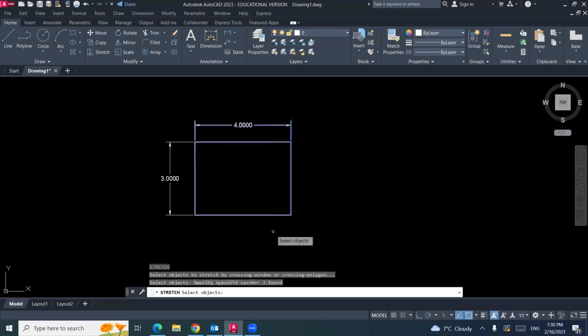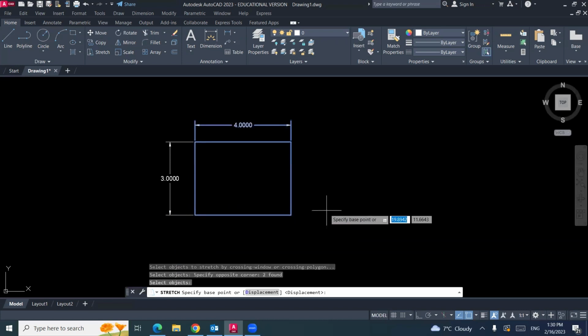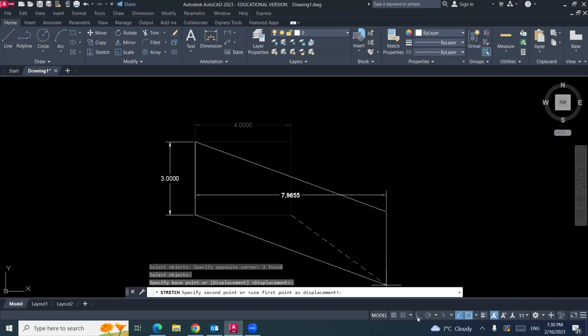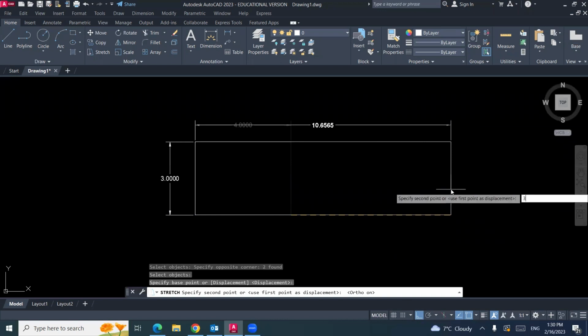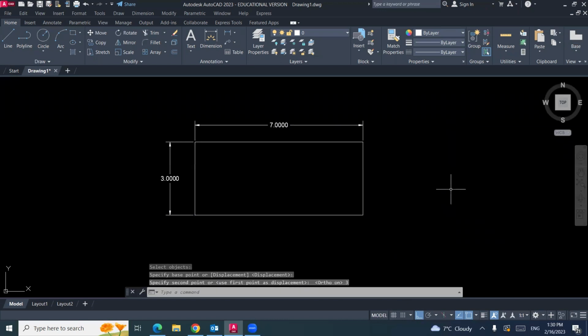Click. Enter. Then I will hold it from here, from this midpoint, that's fine. Make sure your ortho mode is on, so I can stretch it in this way. Just move your mouse in the direction you need to stretch to. Then write 3, for example, Enter, and the rectangle will be stretched by 3.